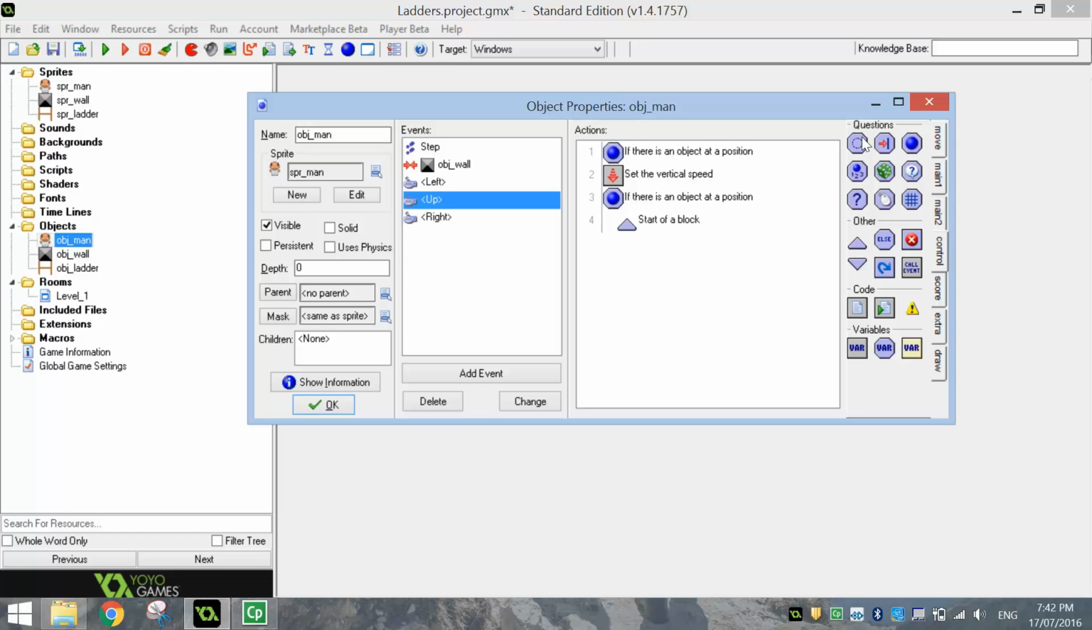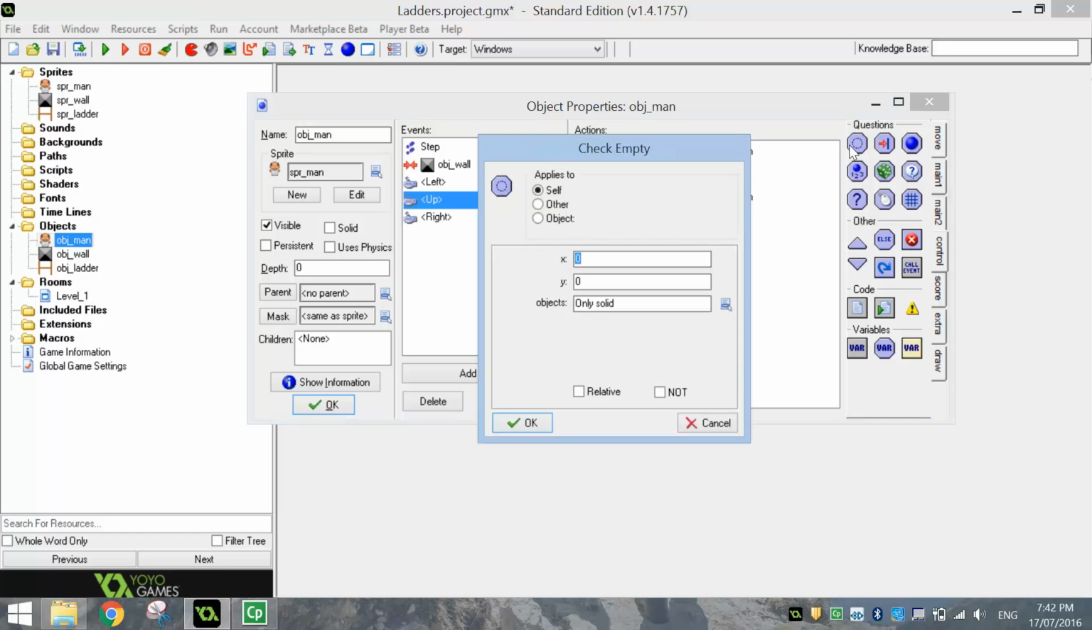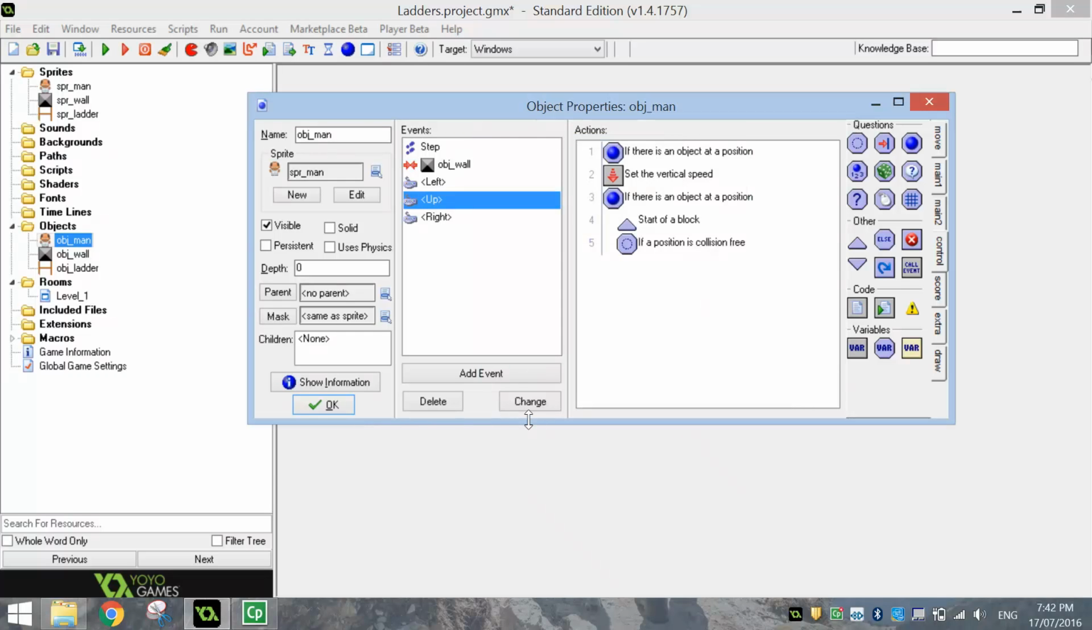First one we're going to put in is the very first little circle up here that's called check empty. X will remain as 0, Y is going to be set to -3, objects will be only solid, and we are going to check relative. So we'll click OK on that. Basically saying we can go up the ladder if we are actually having a collision with the ladder.